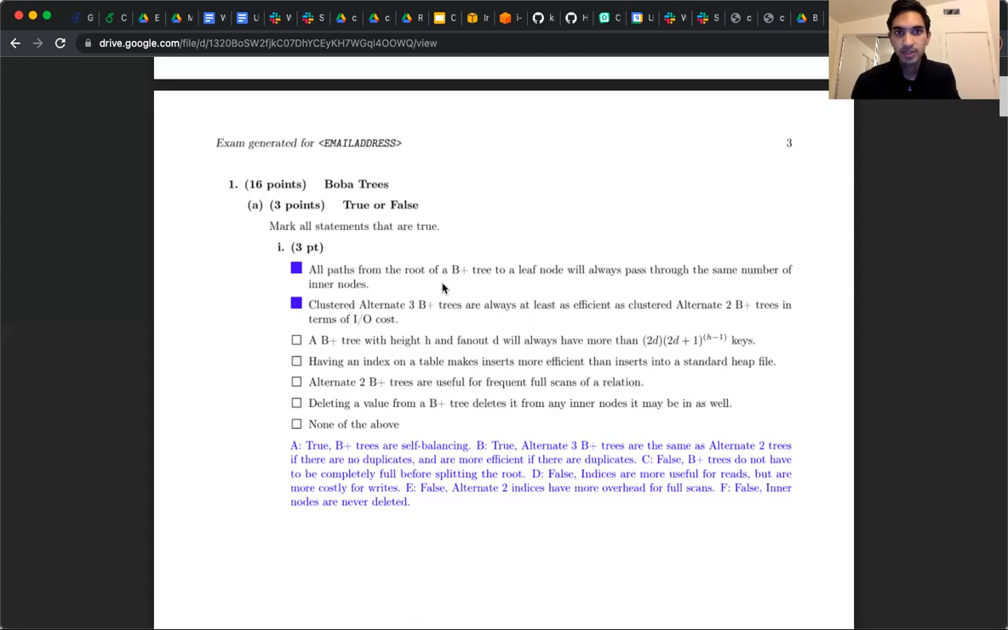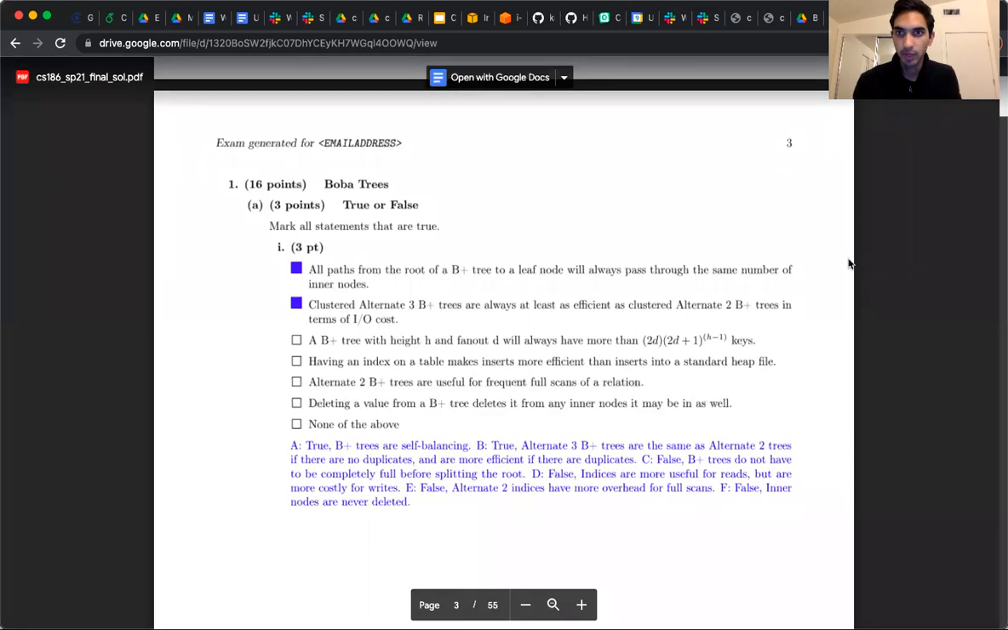The third choice, a B plus tree with height h and fan out d will always have more than 2d times (2d plus 1) to the power h minus 1 keys. This is a variant of the formula that we use for the max number of keys and not the minimum number of keys. One easy way of thinking about this is you can actually delete keys and this formula will not hold. But it's also worth drawing out an example. I can draw one out real quick.